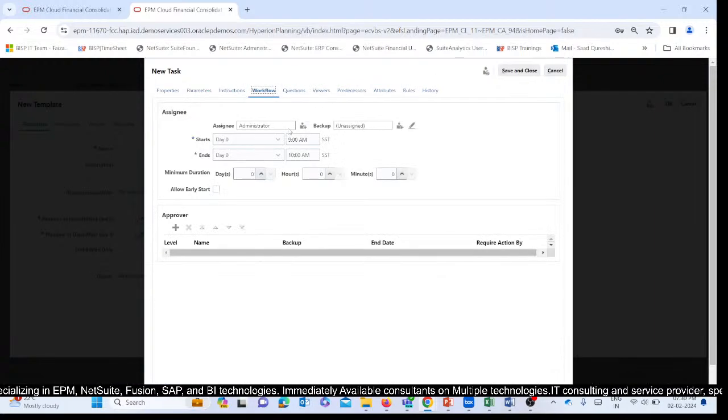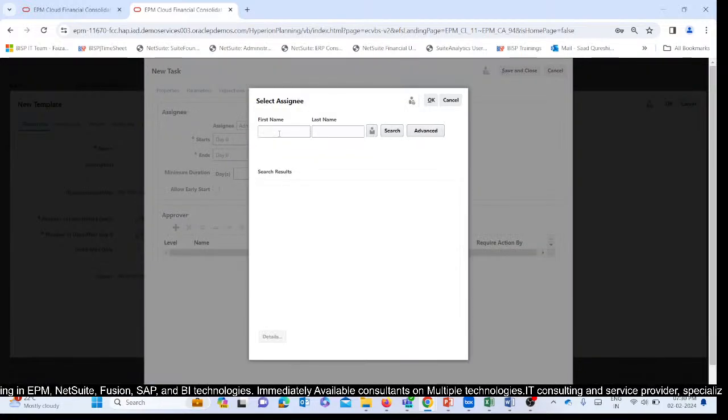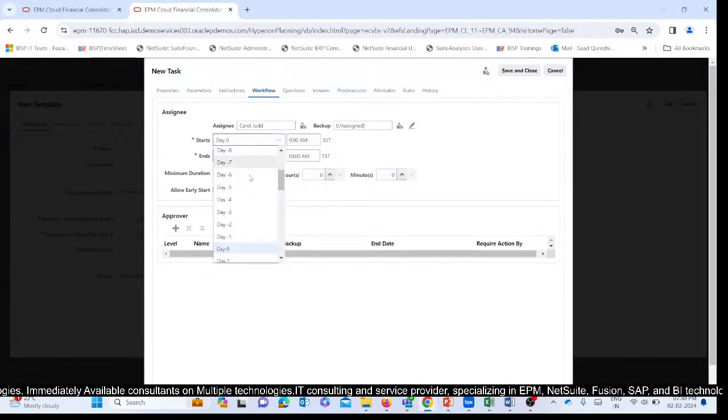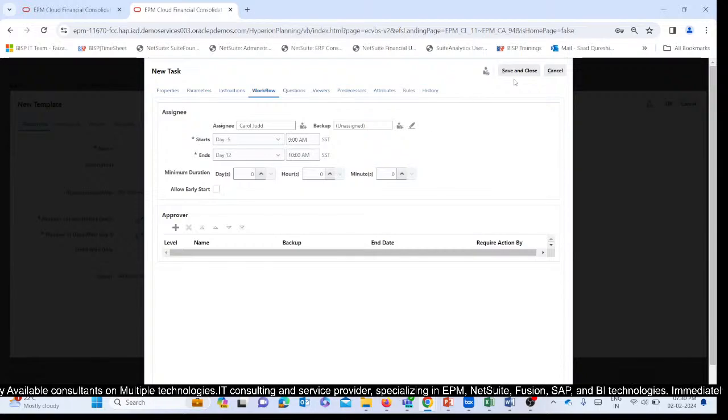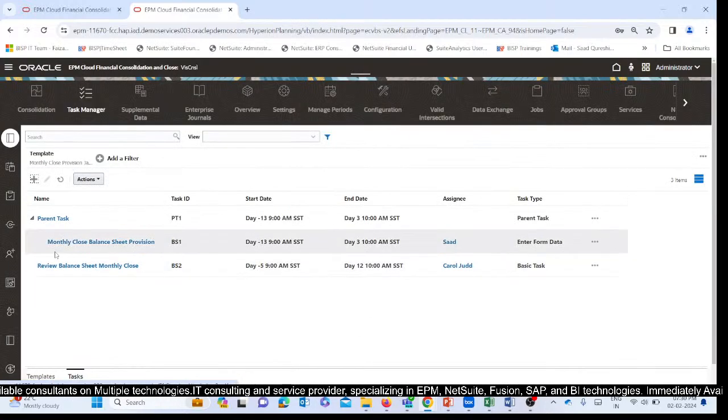Workflow I will again assign to me only, or I can assign to someone else as well. Carol. Start date will be -5 and let it be to 12. Save and close.